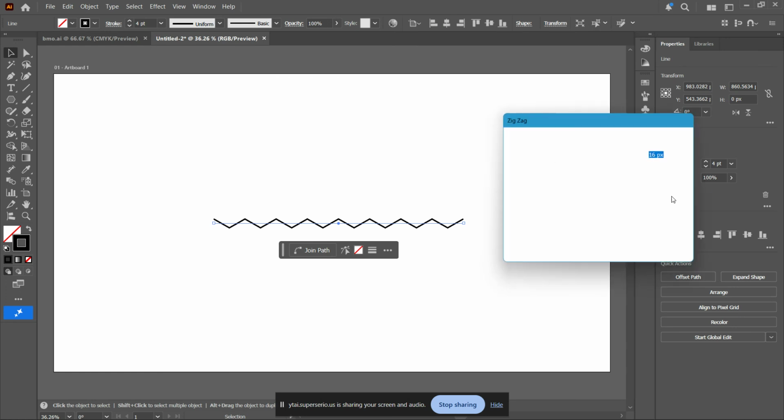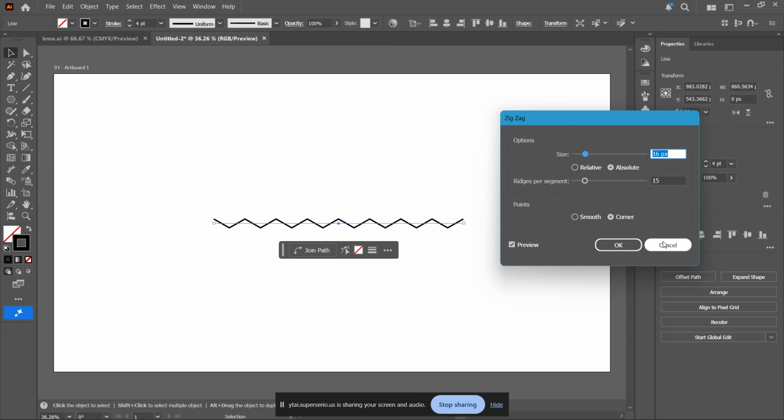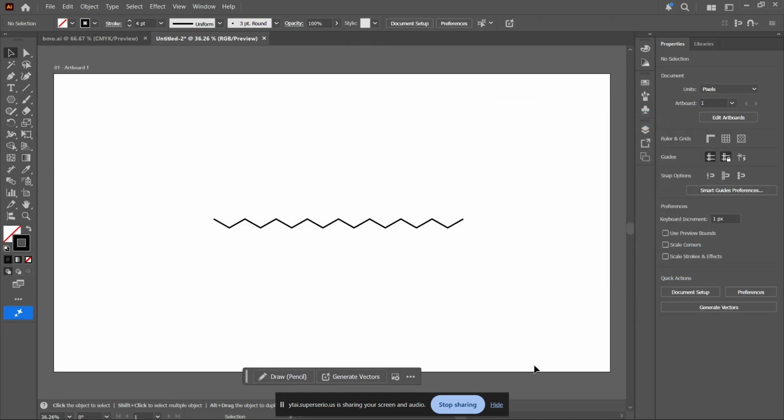And that's it. That's how you quickly and easily create a zigzag line in Adobe Illustrator using the built-in effect tools. It's fast, flexible, and completely scalable since it's all vector-based.